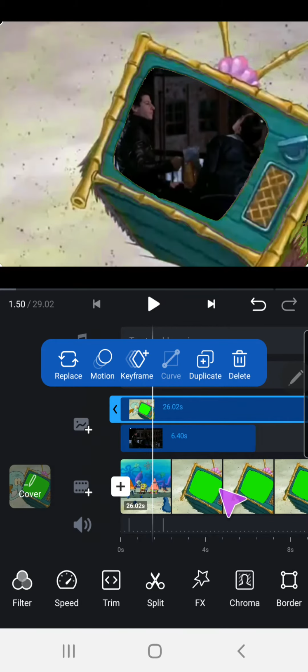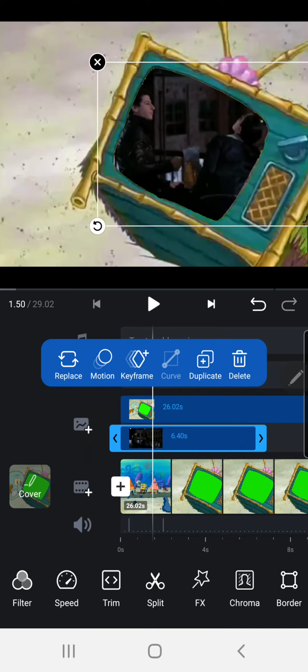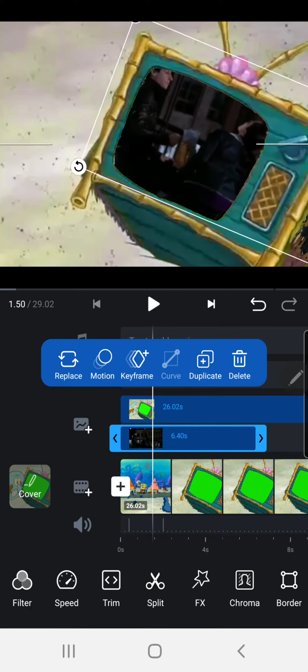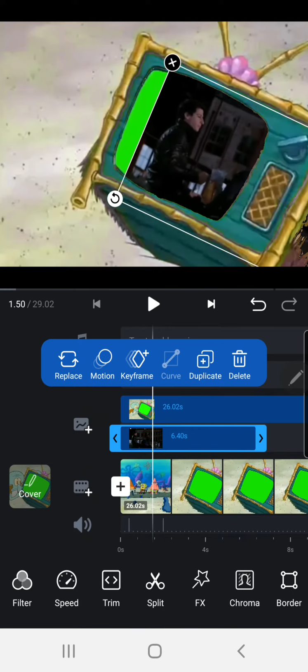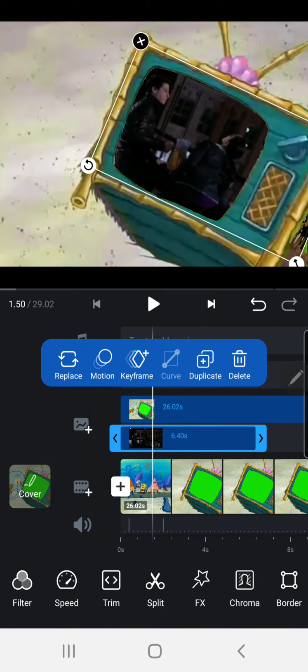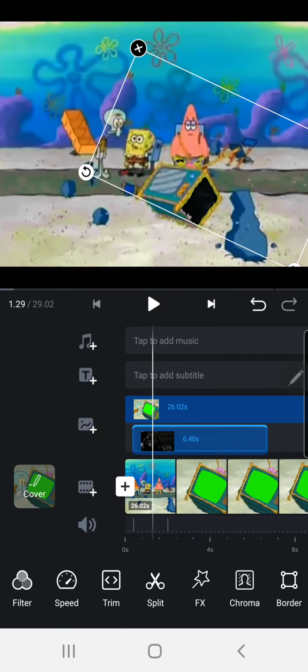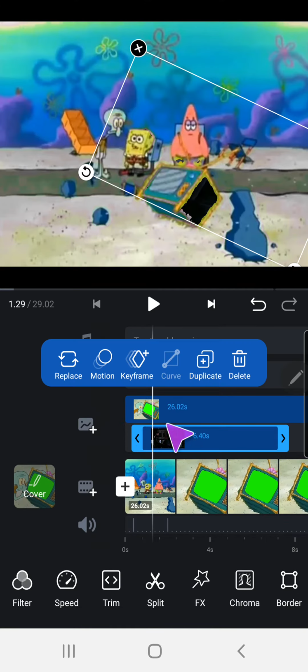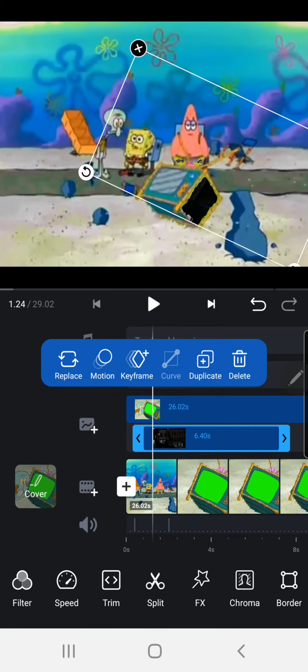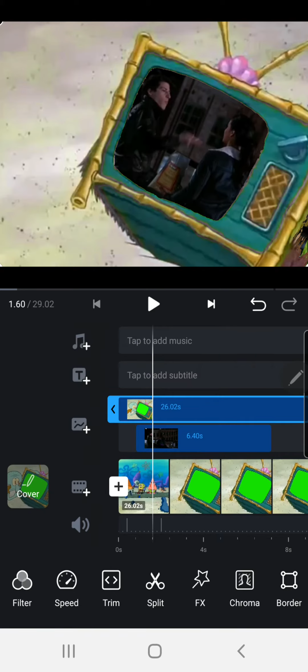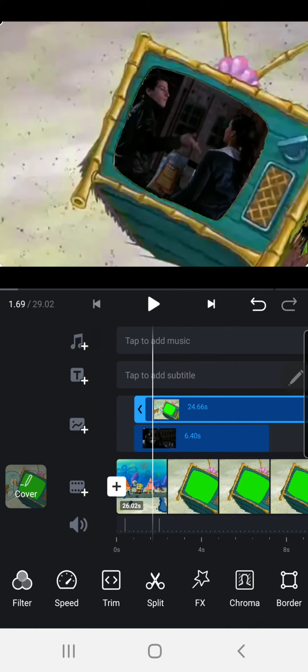And the reason why I put this in the background is because I can't resize the background, but I can resize this bit. So I can resize it and I can scale it, and I can also rotate it. And I'm just going to move it where the green screen starts. I'm also just going to delete this part.